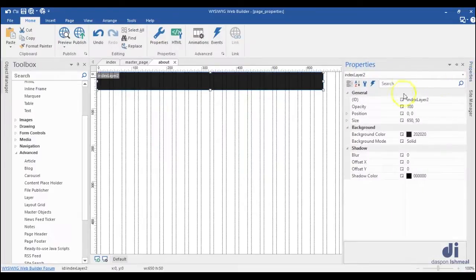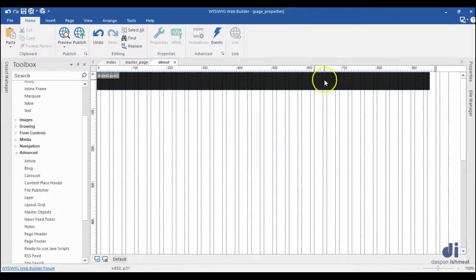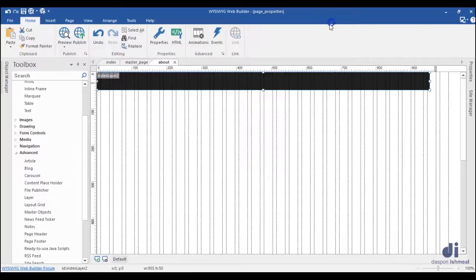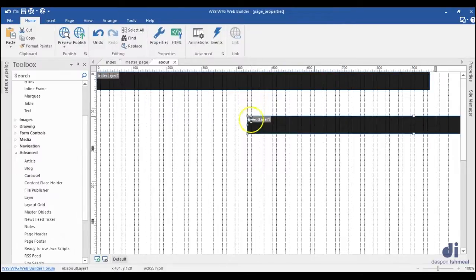I'll come to my property inspector, and in this case I'm going to change it to 955 pixels by 50 pixels. I'll hit enter so it takes effect correctly. I'll copy this layer using either Ctrl+C or right clicking on it and selecting copy. I'll use Ctrl+V to paste it.